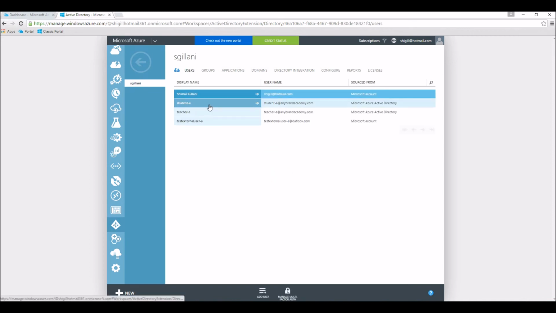which look like this: student A, teacher A, and test external user A. You can see two users have the same domain name, which is part of my private domain name, but one is coming from outlook.com, meaning a live.com account. So this is how I define these three users.